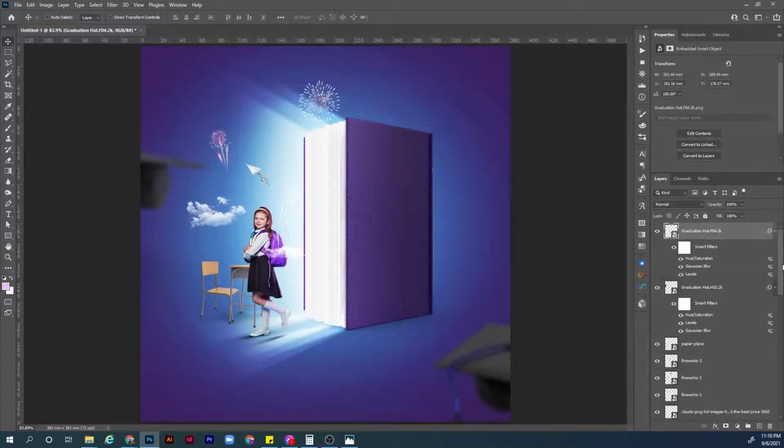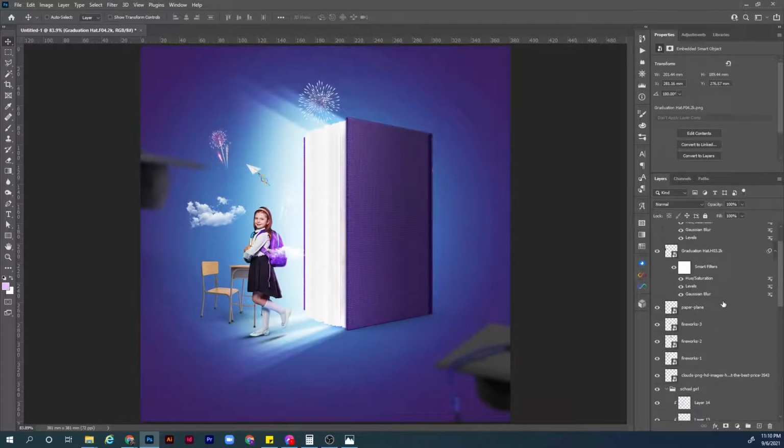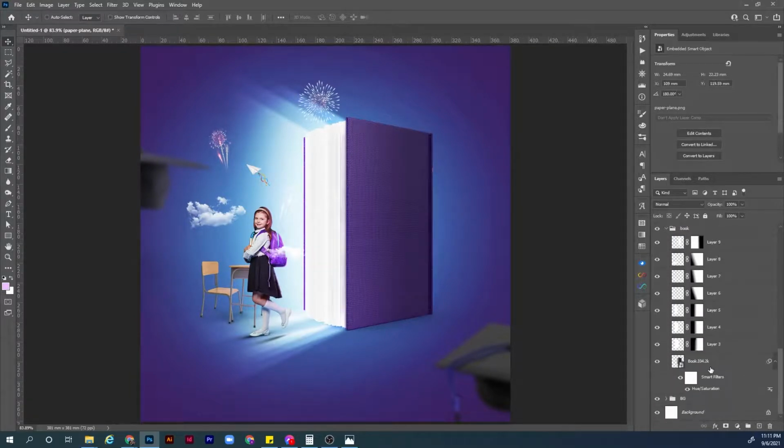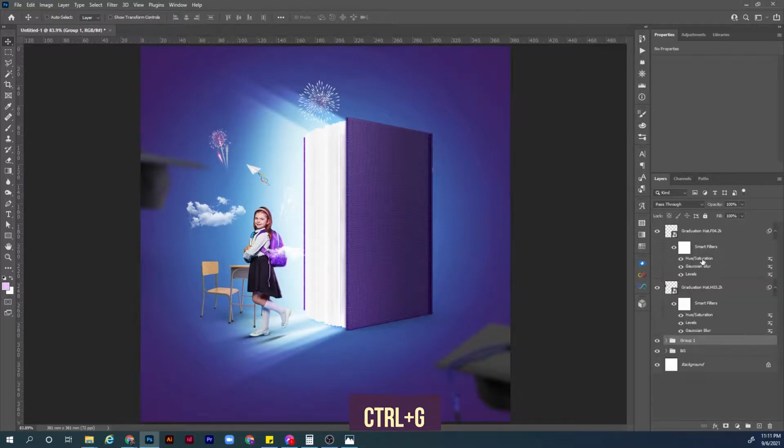Okay, much better. Now we want to group all those elements together: the book, the girl, and the extra details we added. How can we do this? Choose the first layer, which will be the paper plane if you are going with the same order I did. Scroll down to the last layer, which will be the book. Hold shift and click, and all the layers in between will be selected. Ctrl plus G to group it. Let's call it main subject.